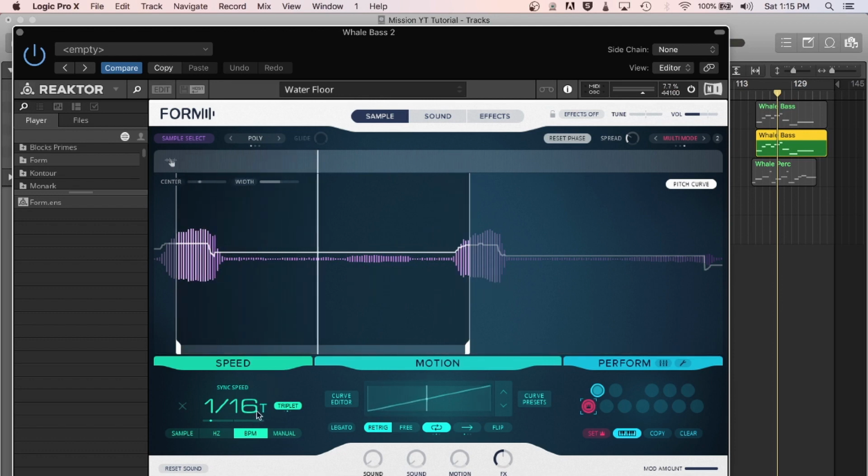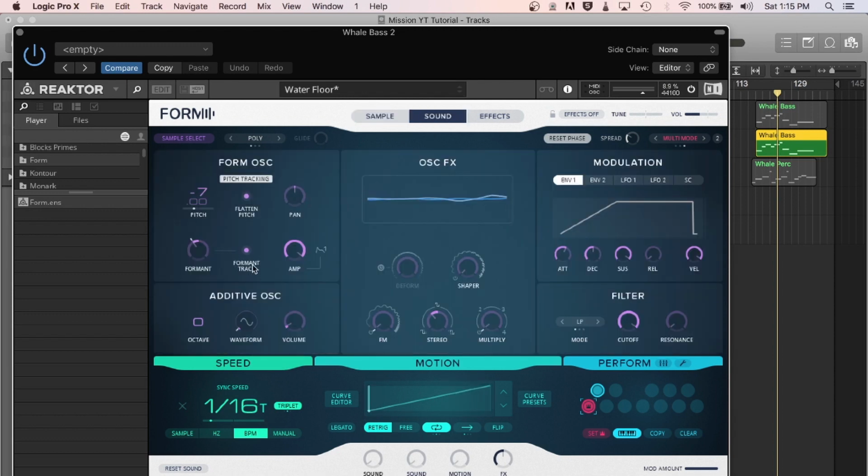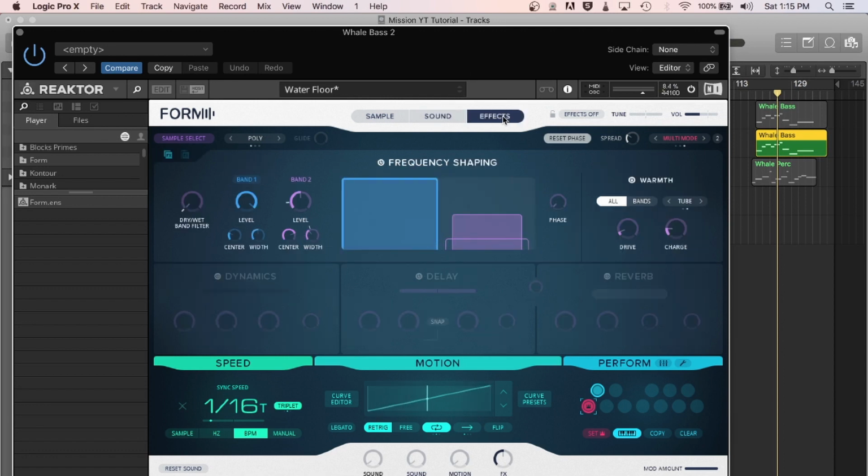And you'll see this time I've actually locked it to the tempo of the cue, and it's at 16th note triplets running through the sample. I still have flattened pitch and formant track on, but you'll see on this I have almost no additive oscillator. So I really didn't want this to feel synthy. I wanted it to be just a way to play the whale sounds as a synth bass, basically, but I didn't want it to feel overtly processed or synthesized.